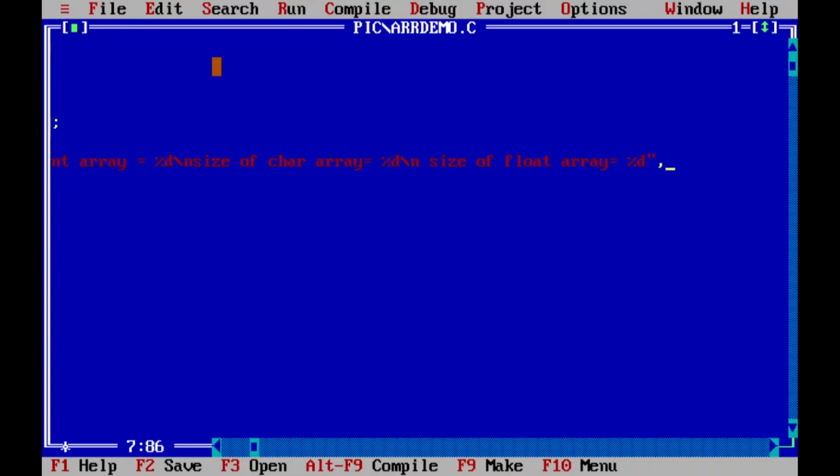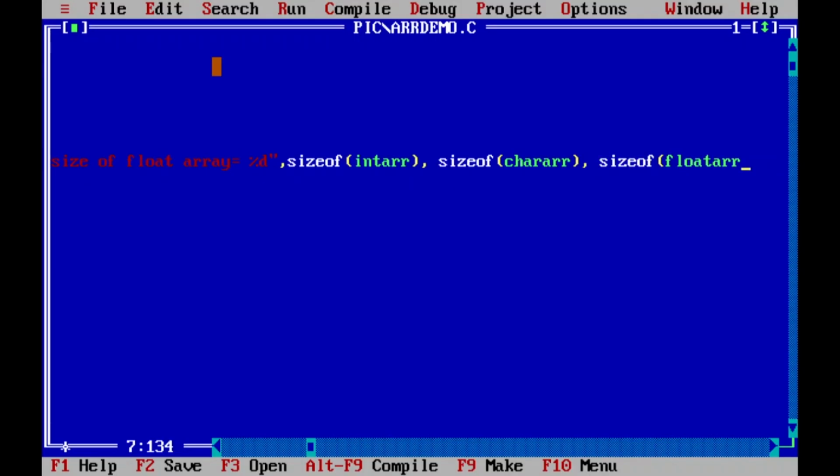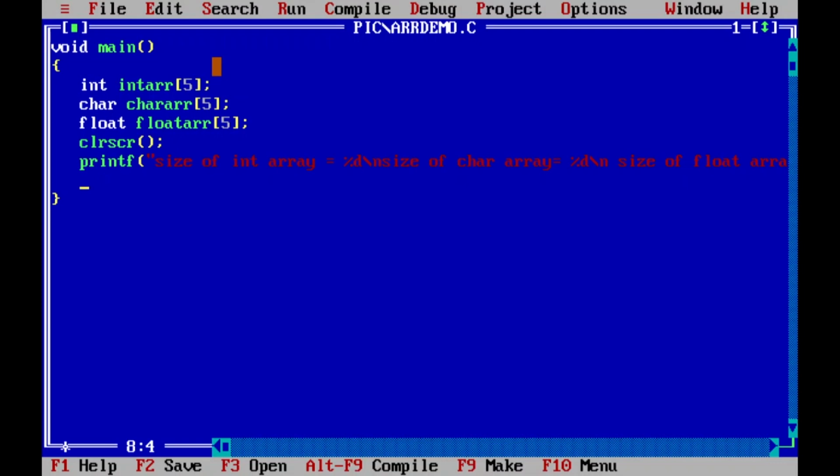And then from which variable is it coming? Here we have to use one function, the sizeof function, which returns the number of bytes allocated to that particular variable. So sizeof(int array), comma, sizeof(char array), comma, sizeof(float array). That's it. Now here we will put getch, and we will now compile the program.